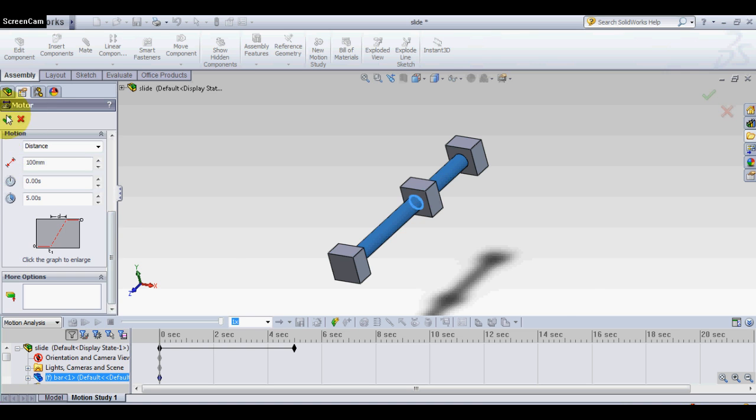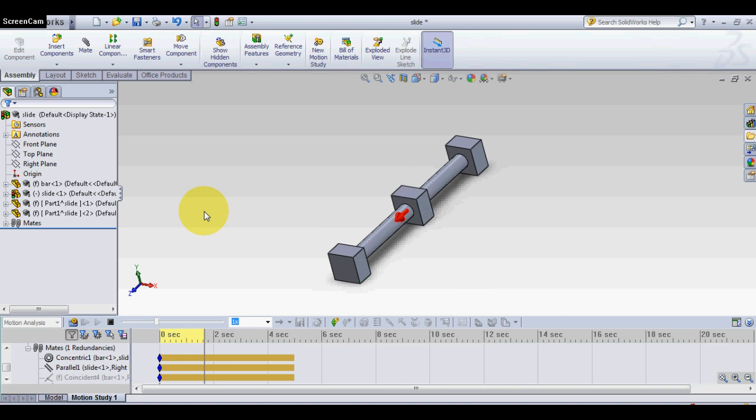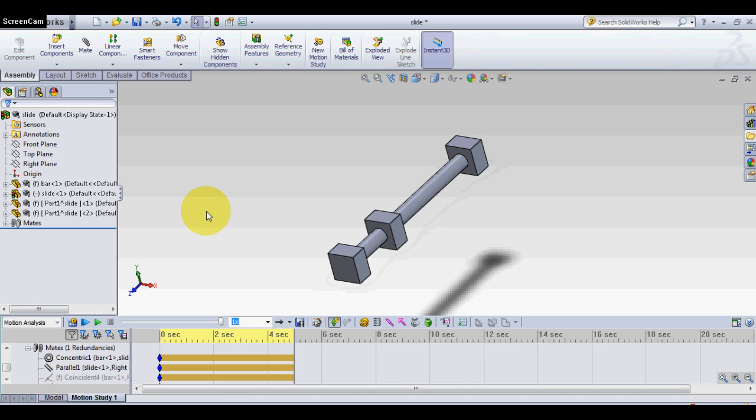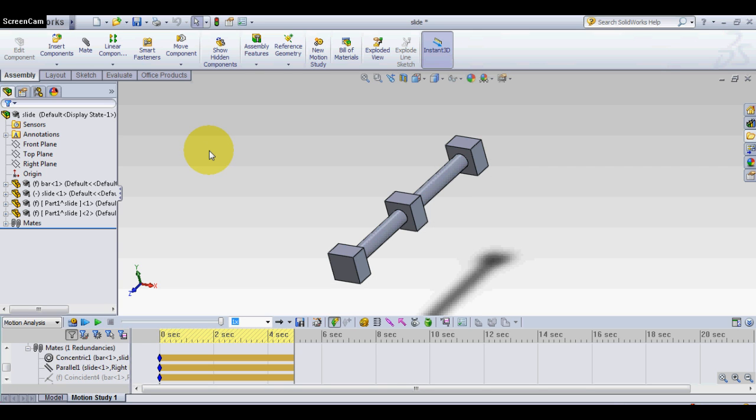Okay, accept. And now if I run my simulation, I see the motor is moving the stage up 100 millimeters. Alright, so if I'm happy, what I'm going to do is just rebuild my model and save. Now that's all that I have to do in SolidWorks, and now we're going to transfer over to LabVIEW.